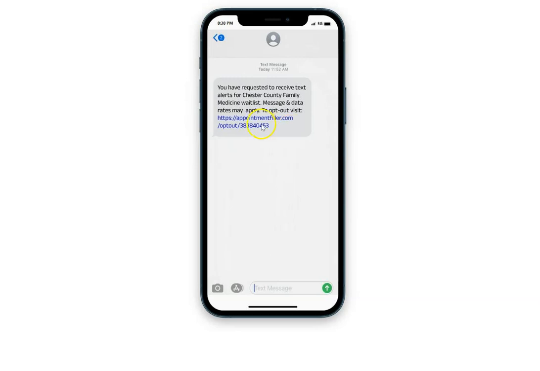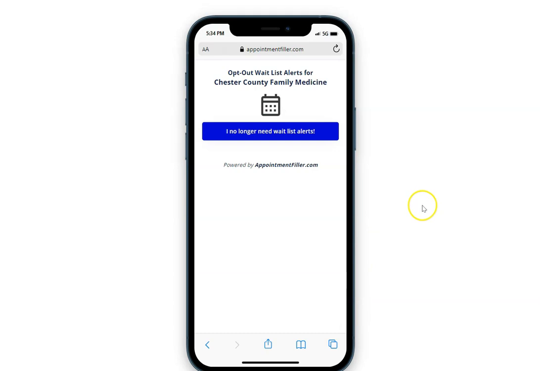And the self-managed part, there's an opt-out link on that text message. And when they click it, it's going to take them over to a page where they can see, here's the opt-out for the Chester County Family Medicine. Obviously, this would be your business name, and an opportunity to remove themselves from the wait list. So it doesn't delete them from your contacts, but it does make them inactive, meaning they're not going to receive alerts. And this might be, if the appointment came and went, their original appointment came and went, and they no longer need this alert, they can just self-manage and remove themselves.